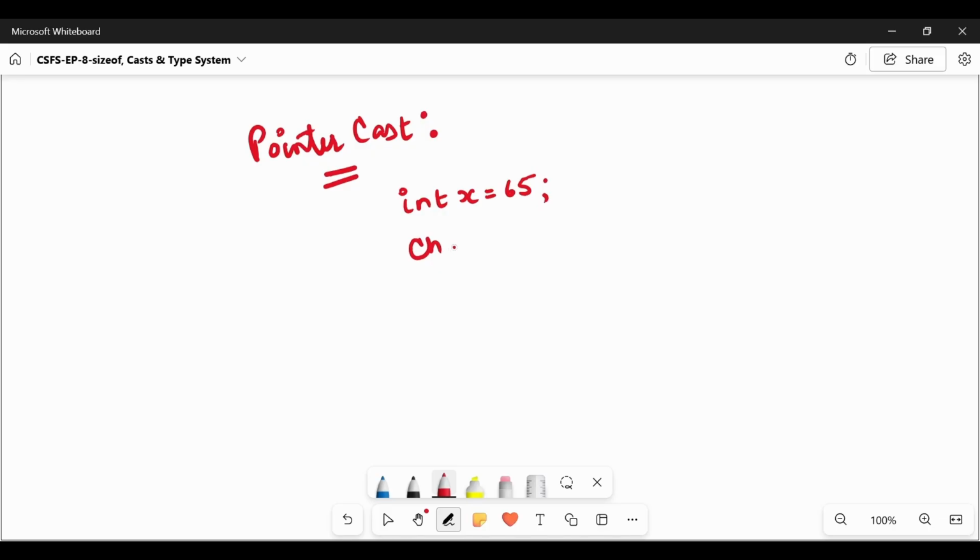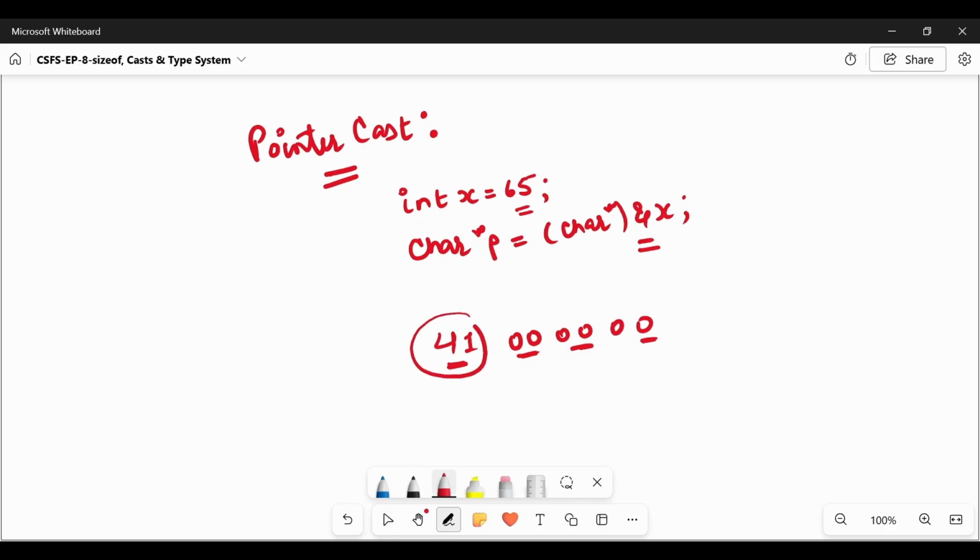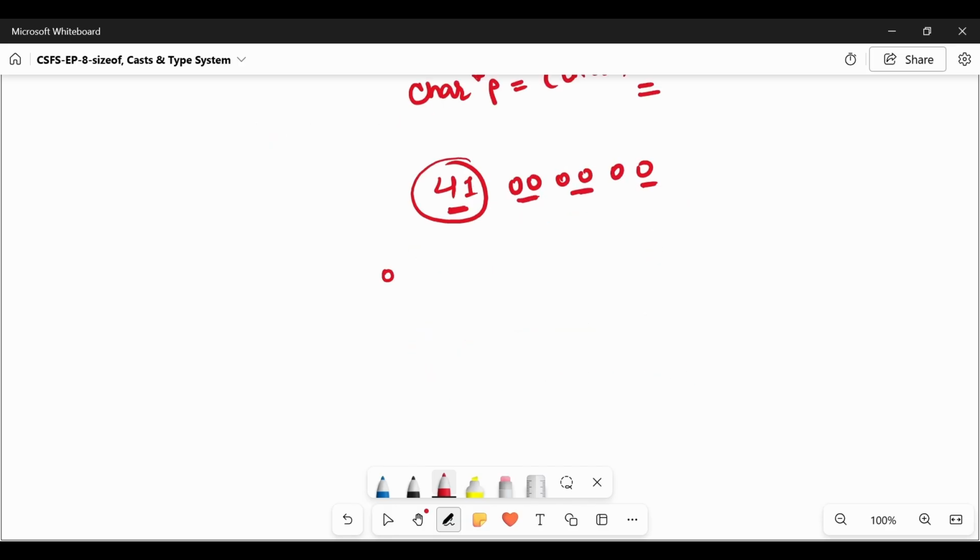And we have typecasted it into a character pointer. So now the bytes can be interpreted differently. In memory, 65 will be represented as follows. While reading the first byte for 65, the memory representation will be this and all 0s. Similarly for the others, all 0s. So 2 to the power 0 is 1, 2, 4, 8, 16, 32, 64. This is 64 plus 1, 65.